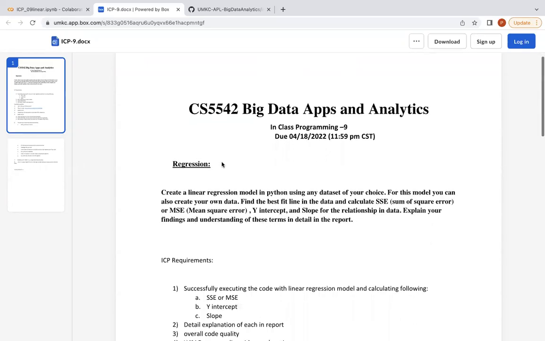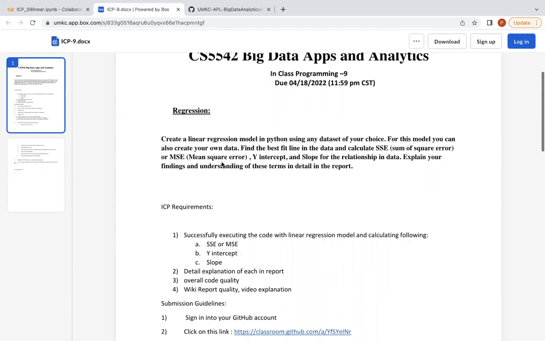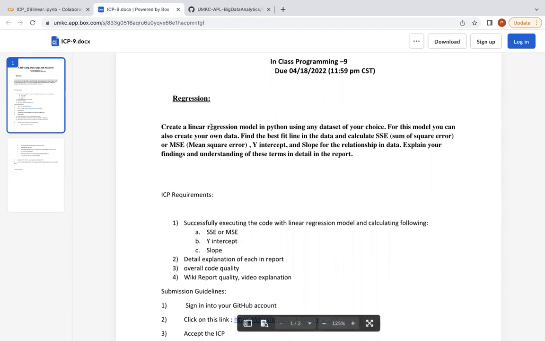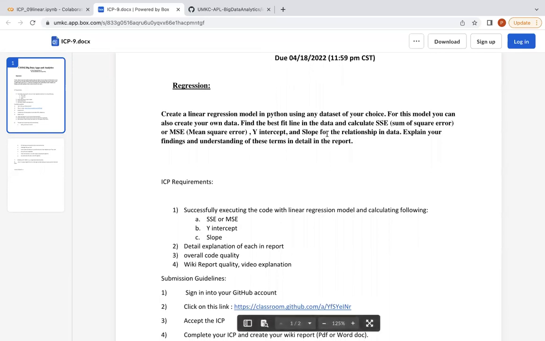I'm going to discuss ICP8. As asked here, we're going to create a linear regression model in Python, using data of my own choice. We're going to find the best line in the data, calculate the sum of squared error and the mean squared error, and find the y-intercept and the slope for the relationship in the data.